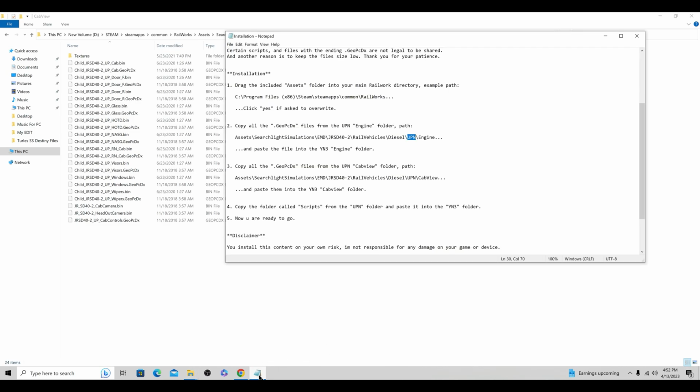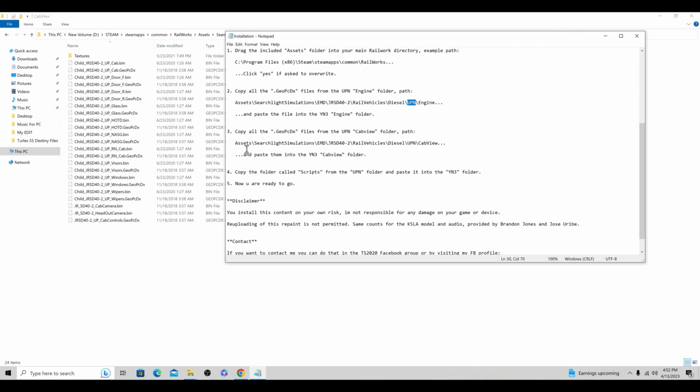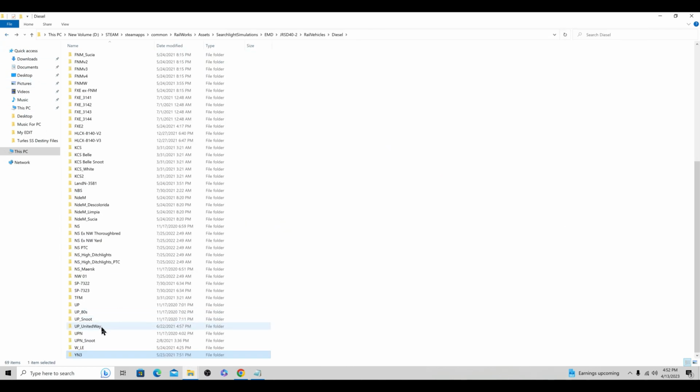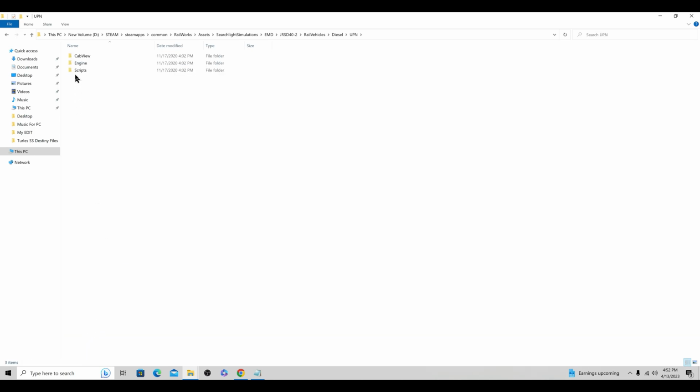Then we're going to recheck our instructions. Same thing. Now copy the folder. We're going to step four now. Copy the folder called scripts from UPN and paste it into the YN3 folder. So we're going back to UPN. Scripts. Copy that.